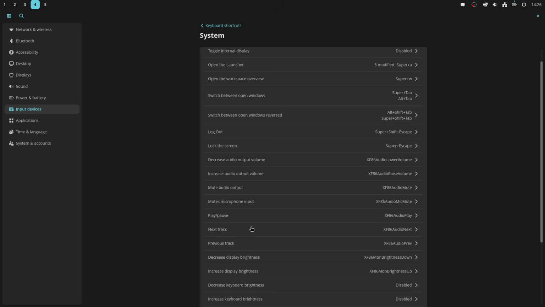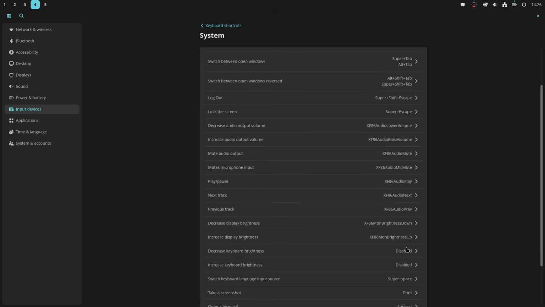You also have play, pause, next track, previous track, which correspond to F4, F5, and F6 on your keyboard. So if you're viewing something in YouTube or a video player that supports MPRIS, you can toggle play and pause and move to the next and previous track. And down here you've got decrease screen brightness and increase screen brightness, which I think are typically bound to F10, F11, F12, that sort of thing.